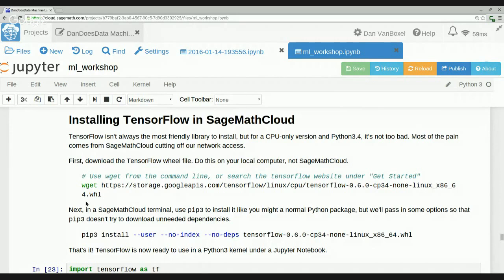And again, this pip3 is on Sage Math Cloud, not on your local computer.